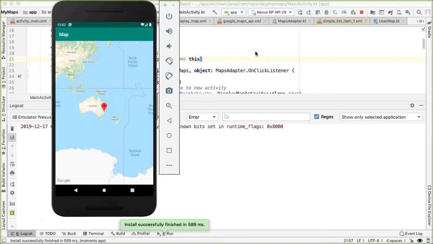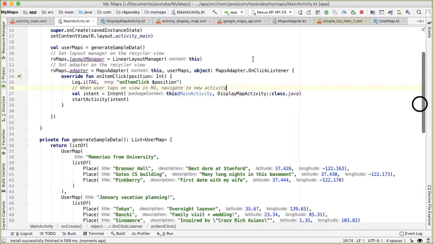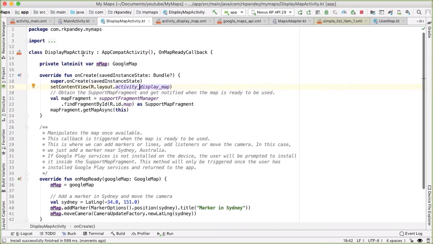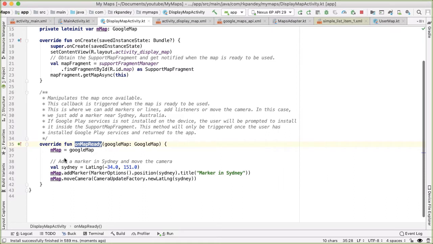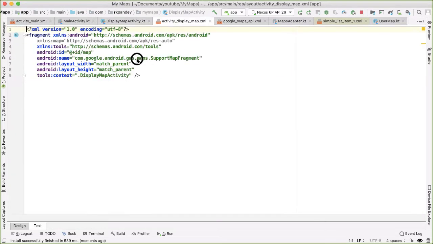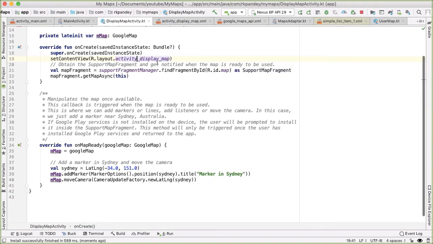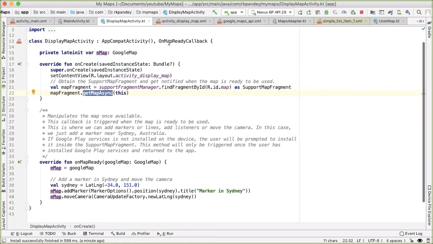So let's take a look at the starter code in the new map activity to understand why we're seeing this view. So if you go into DisplayMapActivity, you can see that it implements this interface OnMapReadyCallback, which is why we have this override on the onMapReady function. Basically, we have the corresponding layout file which contains the fragment, which is a SupportMapFragment. We're getting the SupportMapFragment, and we're calling getMapAsync, and we're passing in the OnMapReadyCallback. So basically, this SupportMapFragment is going to do all the magic of rendering the Google Maps API.